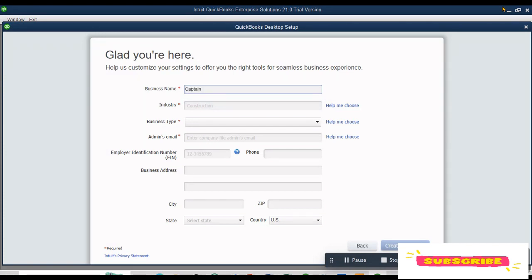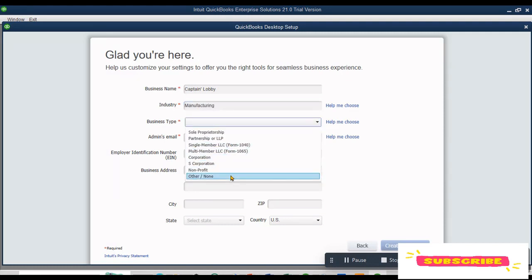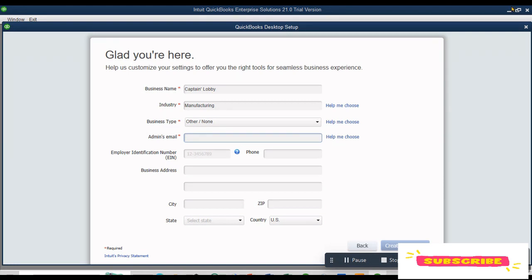For the sake of example, I'm giving the business name Captain's Lobby. The red star symbol represents the mandatory and necessary fields to be filled up. So this is the mandatory field, business type. For the example, we're going to choose the other business type and write any email on the basis of which you want to receive emails from QuickBooks. I'm giving my official email. This is again just an example and demo, so you may introduce any address of your own.